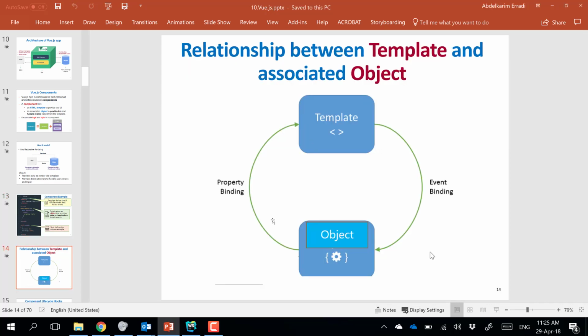And basically here is the interaction between the view and the template. So the template provides the user interface. It gets its data from the object using something called property binding that I will explain shortly. And the template raises events to the object through something called event binding. And I will explain what this means. So this is the basic idea of Vue.js components.